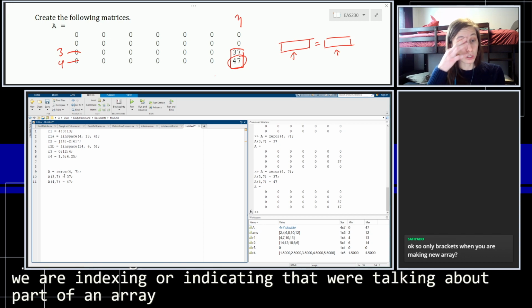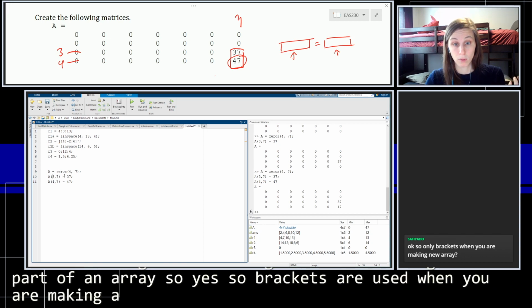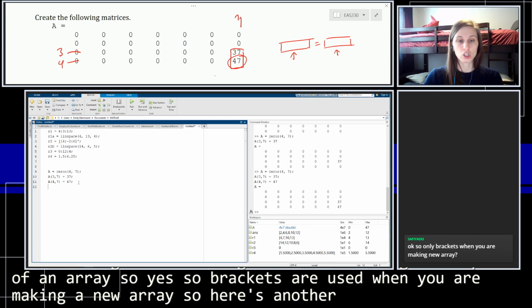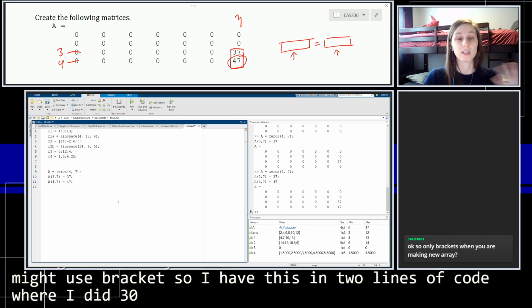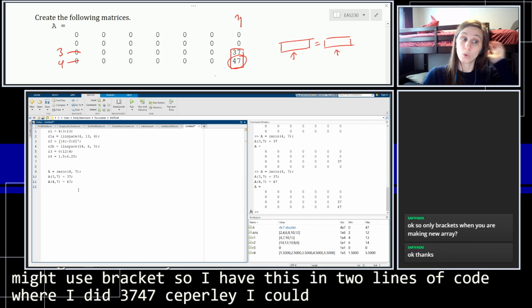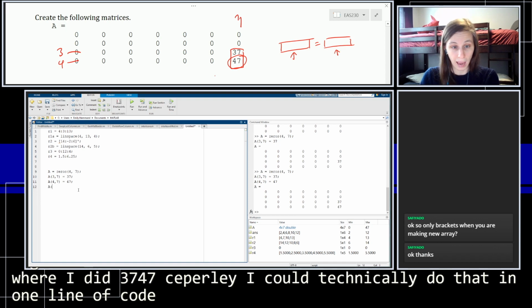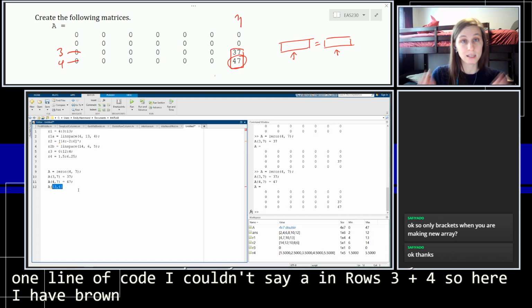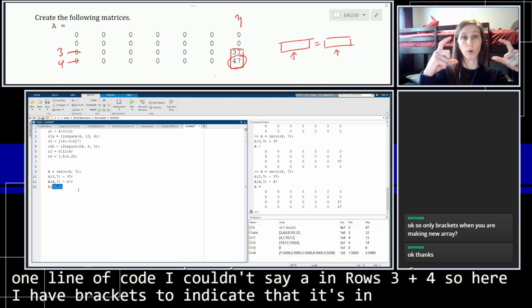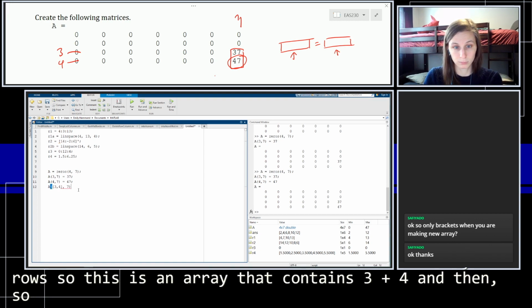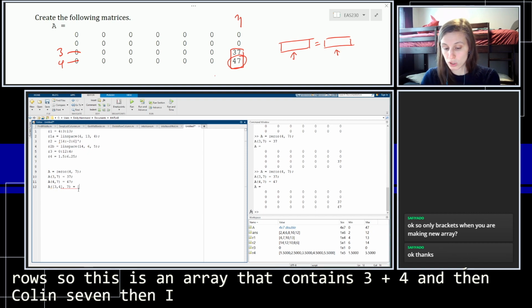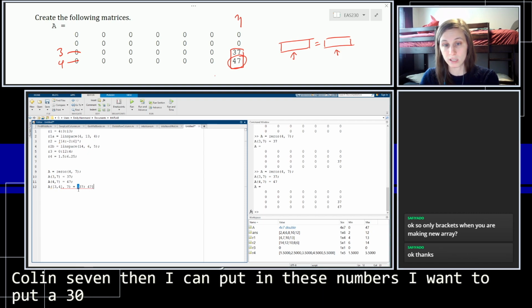So yes, brackets are used when you are making a new array. Here's another instance where I might use brackets. I have this in 2 lines of code, where I did 37 and 47 separately. I could technically do that in 1 line of code. I could say A in rows 3 and 4. Here I have brackets to indicate that it's an array of rows. So this is an array that contains 3 and 4. And then in column 7, I can put in these numbers. I want to put a 37 on top of a 47.